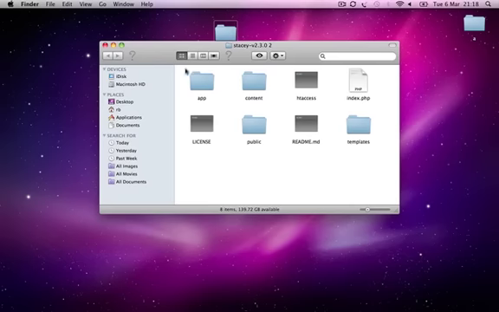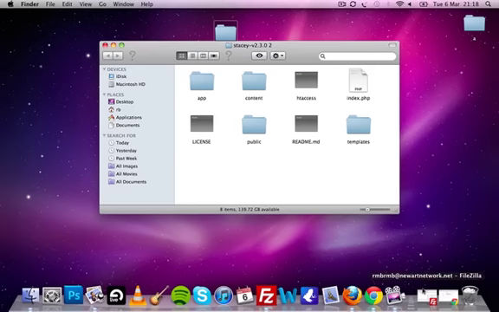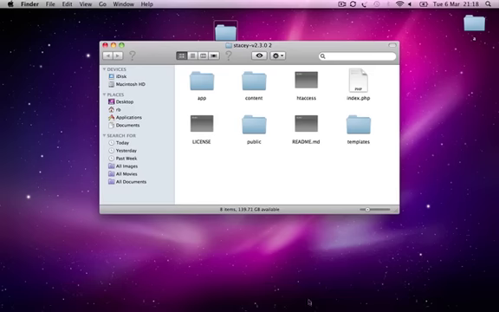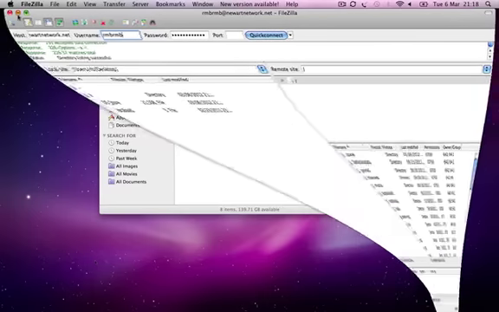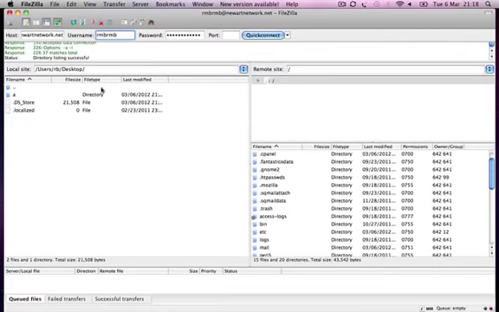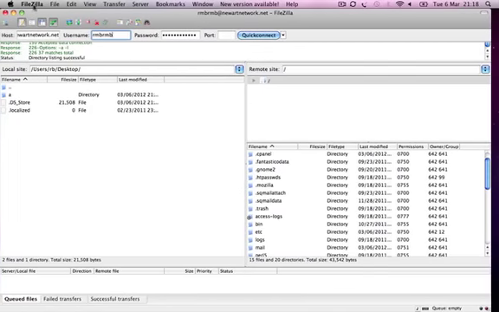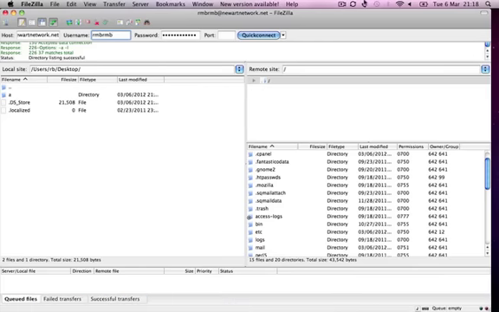Alright, we've got everything that we need in here, and then what we need to do is get these folders over onto our website, and to do this we need an FTP client. So what you need to do is download FileZilla, which is a free FTP client, and this transfers files from your computer to your hosting internet space.